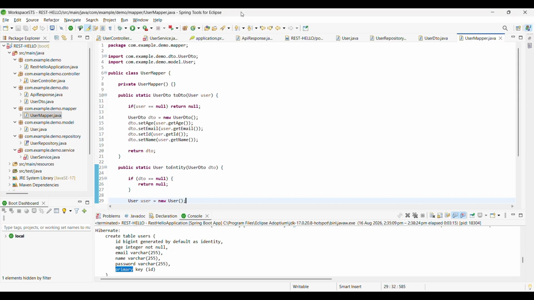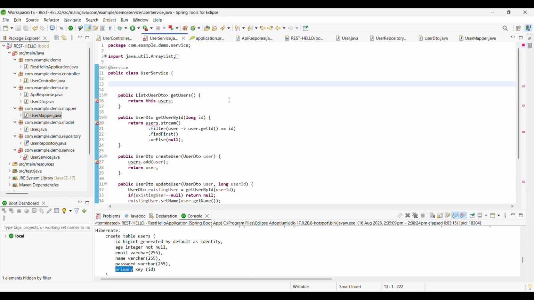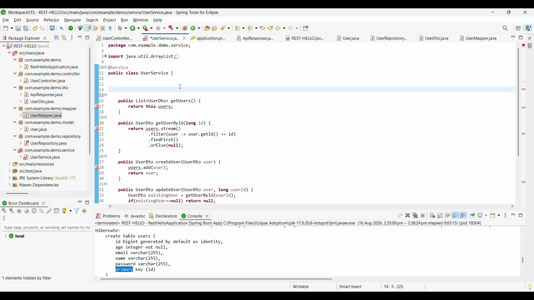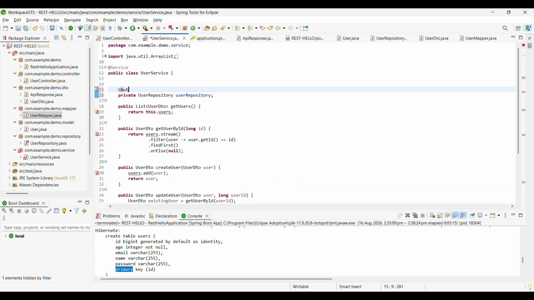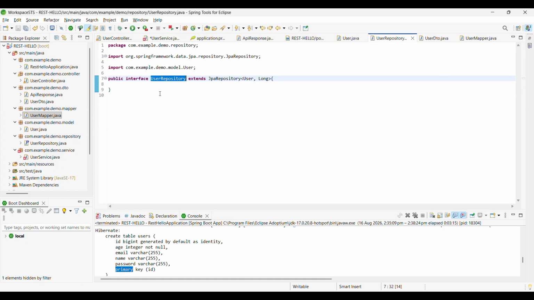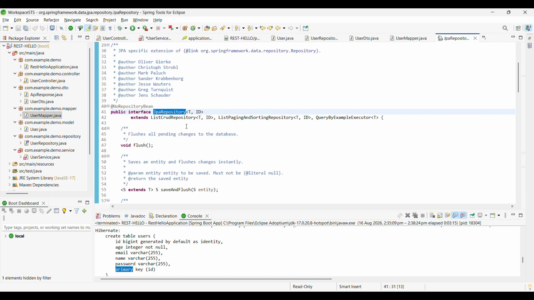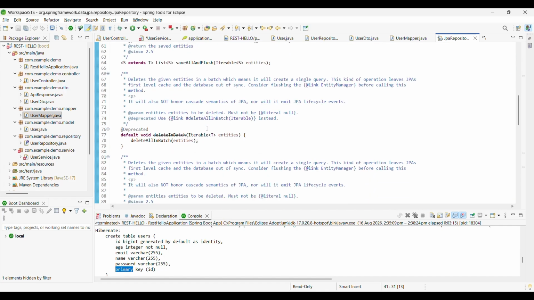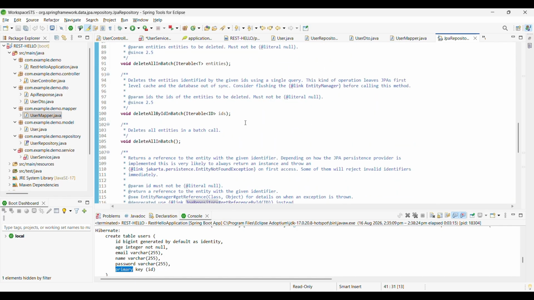So now let's start with the user service, as we have the mapper, UserDTO and user. Let's create the reference for the user repository. I'm going to use UserRepository and add the auto-wire here, so that it can create the object and do the dependency injection for the user repository, right? If you see, the user repository extends the JPA repository interface, and inside that it has the functions which we need to get details.